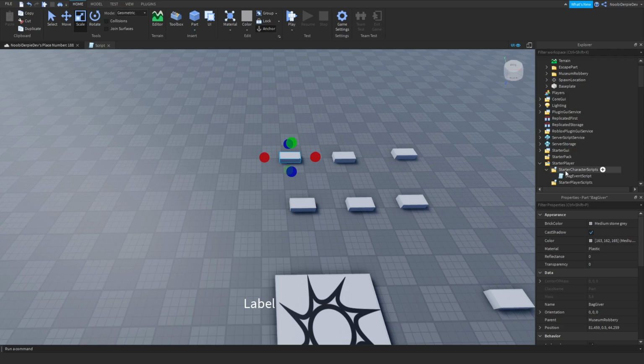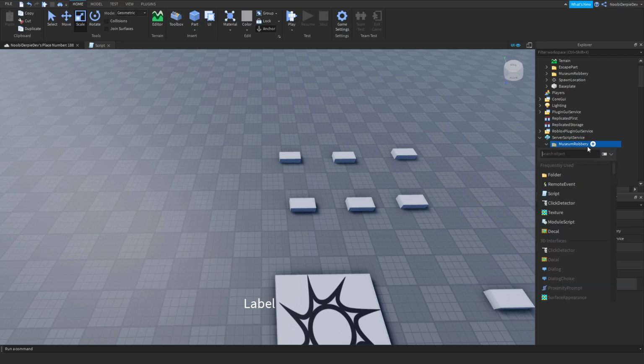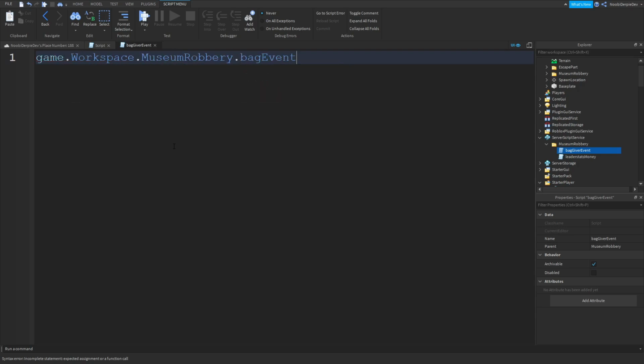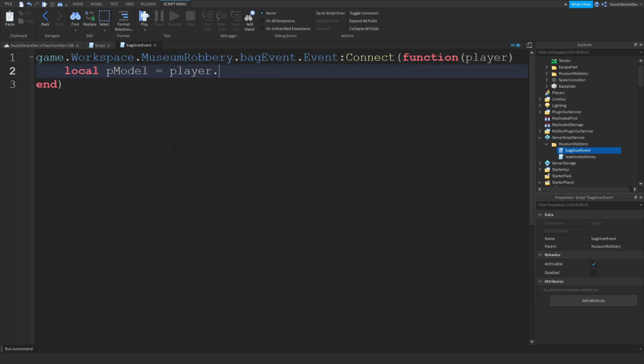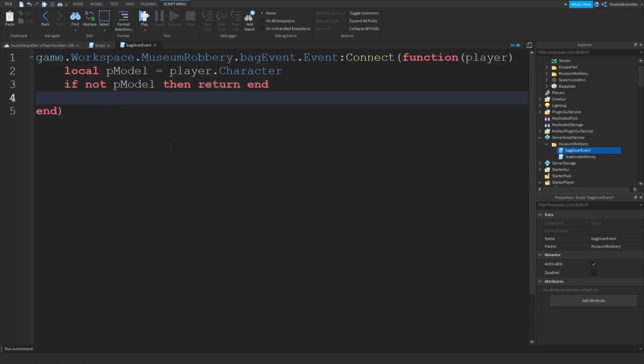Now go to StarterPlayer, go to StarterCharacterScripts, and delete that entire script. Go to ServerScriptService, go to the folder, add a script, and name it BagGiverEvent. Now go to your bag giver script, and we're gonna type game.Workspace.MuseumRobbery.BagEvent.Event:Connect(function(player) local pModel is equal to player.Character. If not pModel then return end. We're not gonna do anything if there's no pModel.